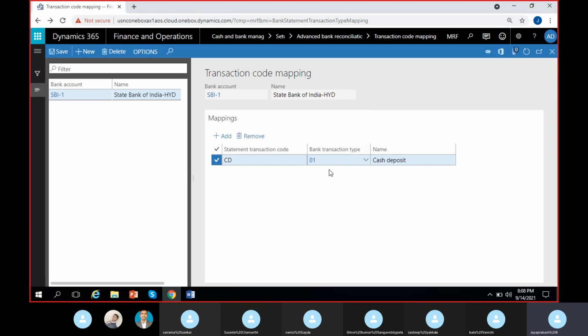In Dynamics, for every transaction we have this bank transaction type, right? We are assigning this for every bank transaction. In the bank statement that we import, we have this kind of codes. I mean, there can be different codes; the bank might have their unique codes, right? So according to that, we will give this matching condition so that during the advanced bank reconciliation, the system will automatically match those codes.